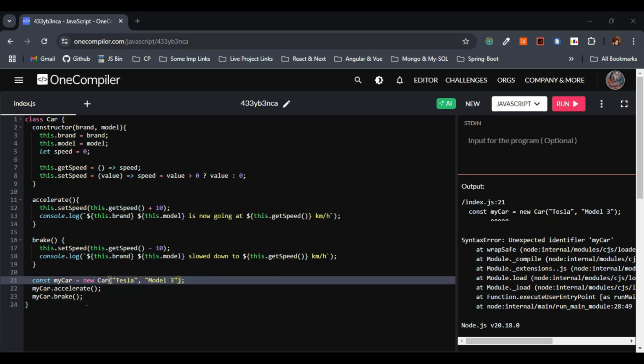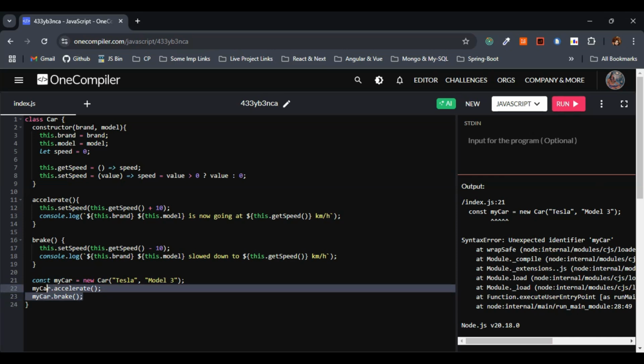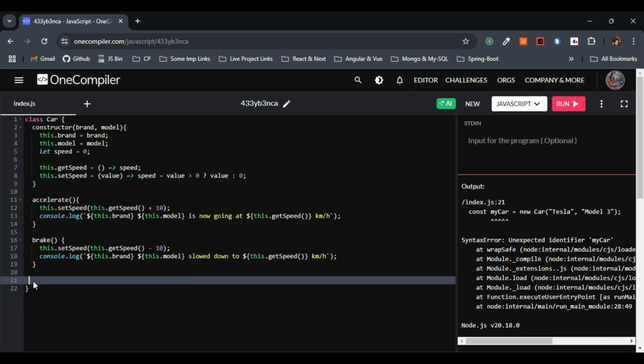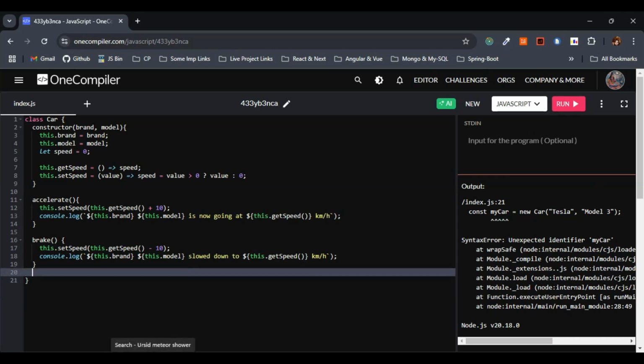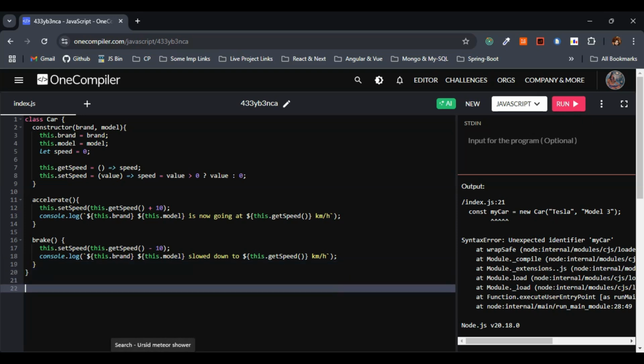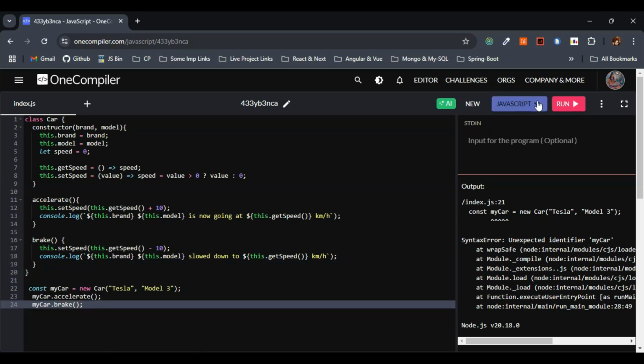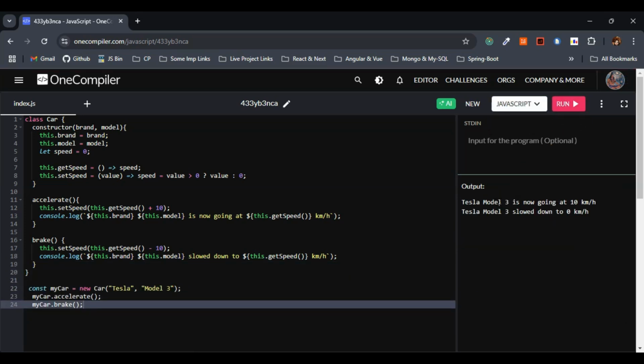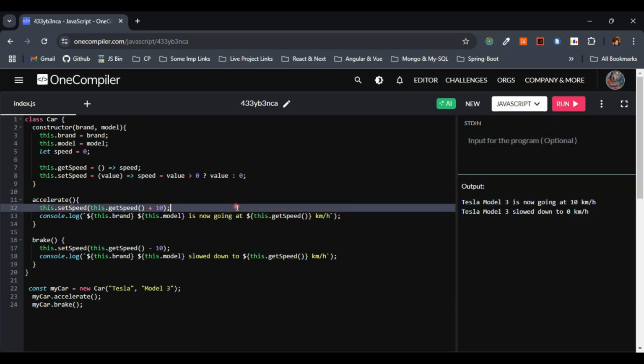So yeah, what mistake I have done here is we have to completely come out of the class, right? So I just give here, just come out of this one. So let me paste this one here. Let me run the code again now. Yeah, Tesla Model 3 is now going at 10 km per hour. Tesla Model 3 slowed down to 0 km per hour. So this one is completely correct.